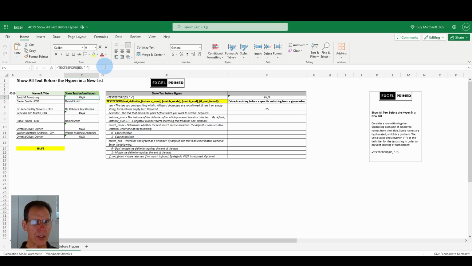What is our criteria here? Our delimiter is the hyphen. What do we want? All text before the hyphen. Where's the hyphen here in the first example? We don't have one. The second example, Daniel Smith.